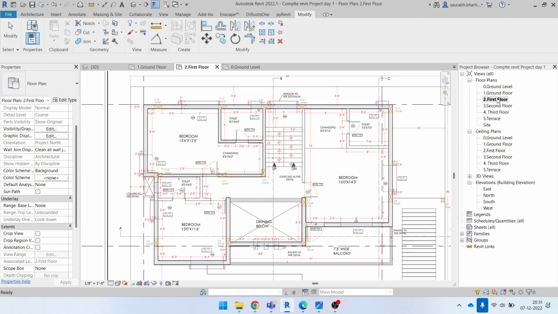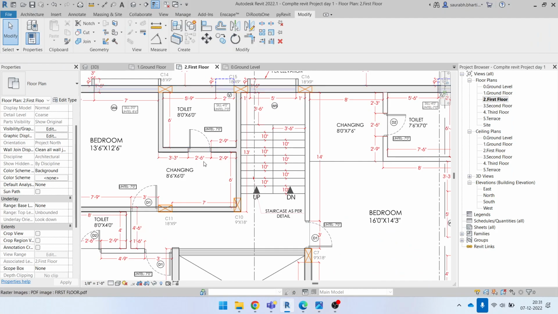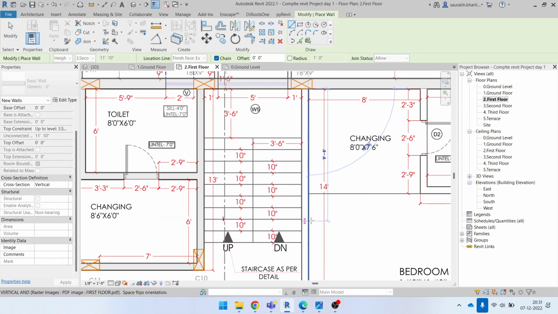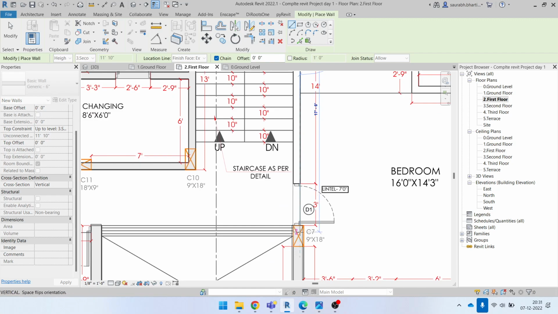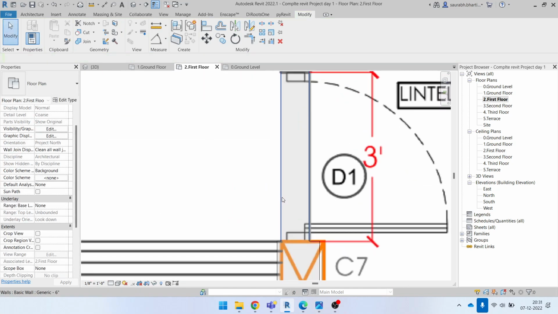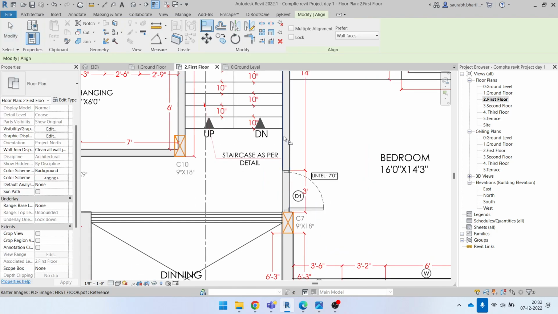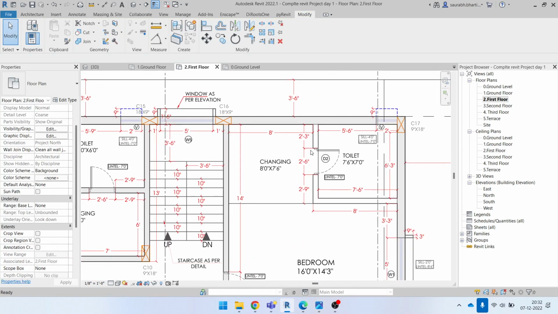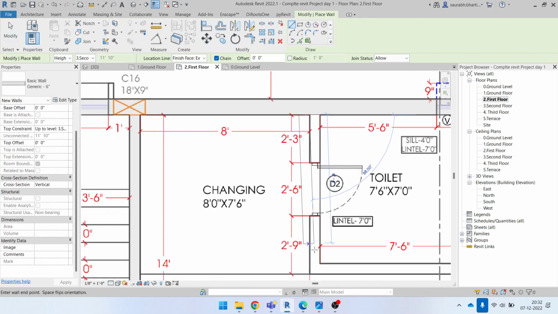Okay, so we are on the first floor right now, and let's draw the other walls that are left over. I will click WA on my keyboard, the wall shortcut, 6 inches wall, and let's just draw the walls. Okay, so this is how you draw the walls, and always try to align it. So I'm just aligning this part with this wall. Yeah, that's done. Now, we have more walls here. So let's just draw that.